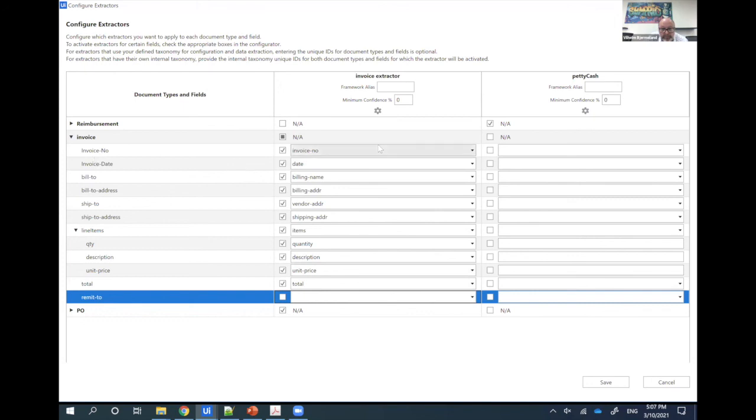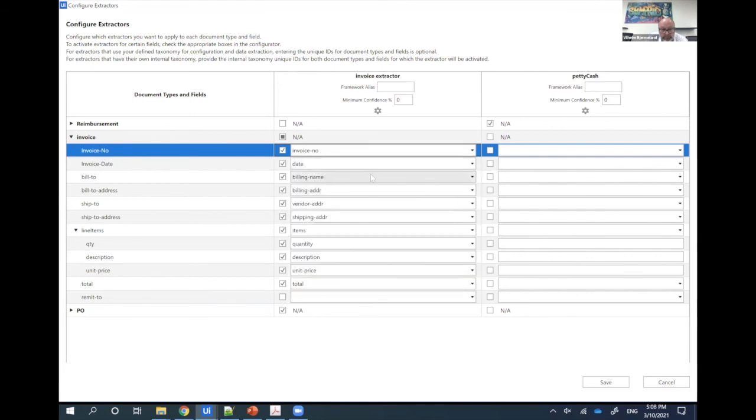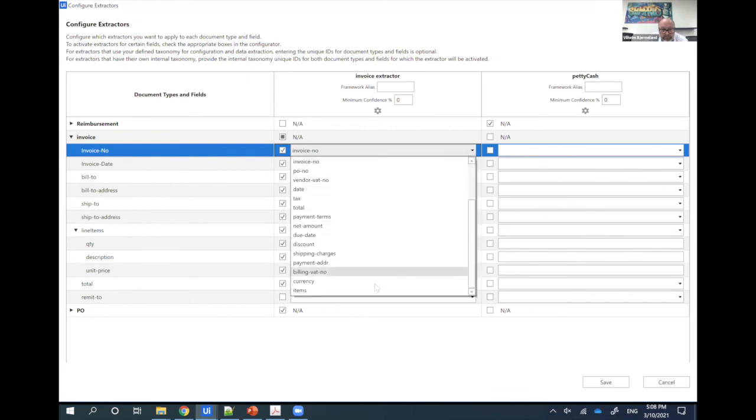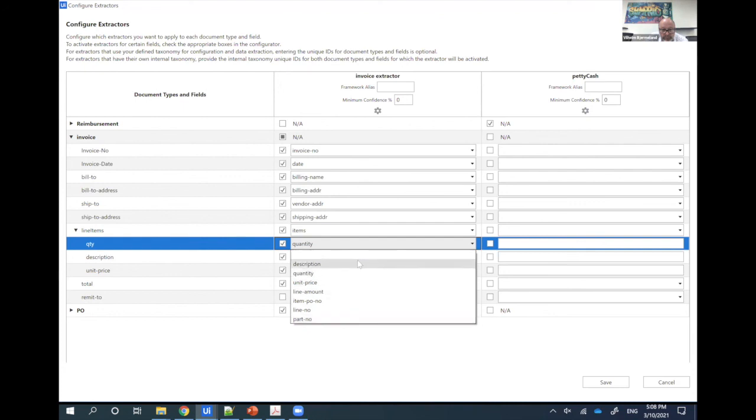I already mapped a few of the fields. So these are the fields coming from the UiPath pre-built model. We have invoice number, name, billing address, etc. There are so many fields. When you go to line items, you can see this many fields they already declared. Okay, let's go to the demo.